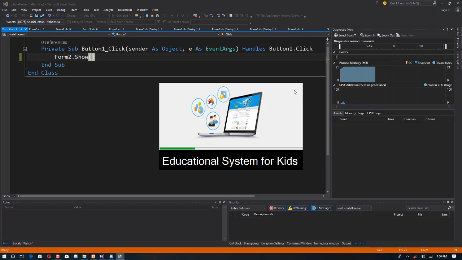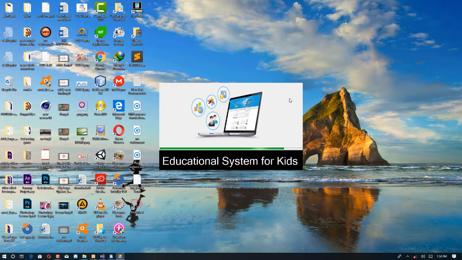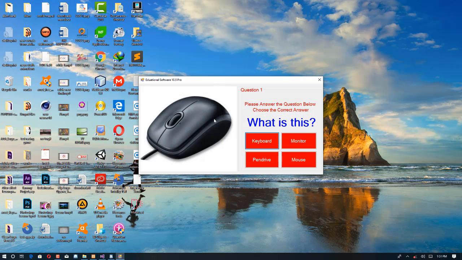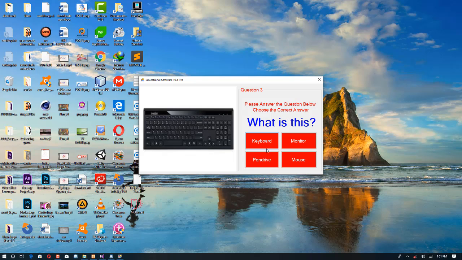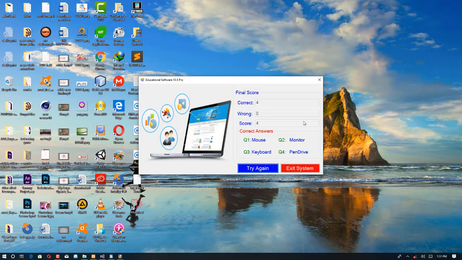Okay. So this is a mouse. Okay. This is a monitor. Okay. Keyboard. Okay. This is a pen drive anyway. Okay. So once a correct in here 4, total score here 4. And wrong here 0.